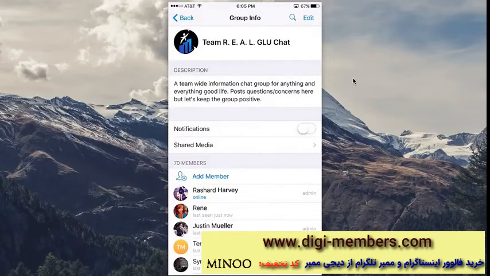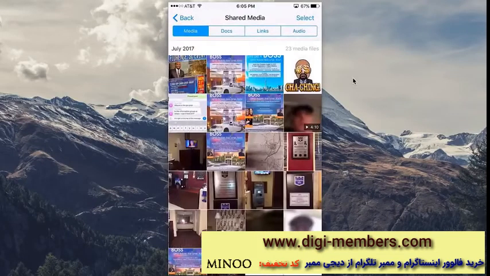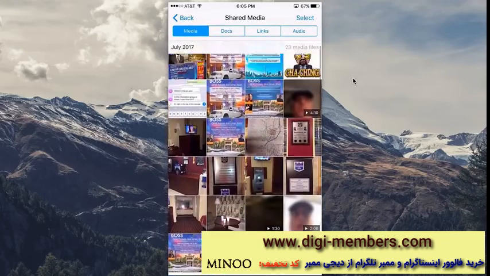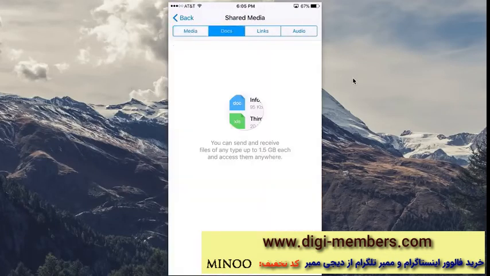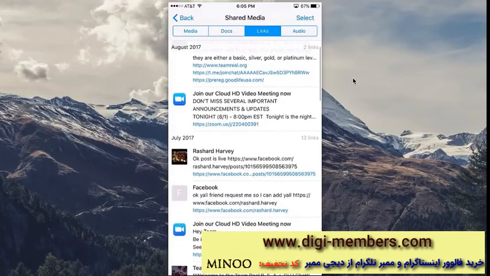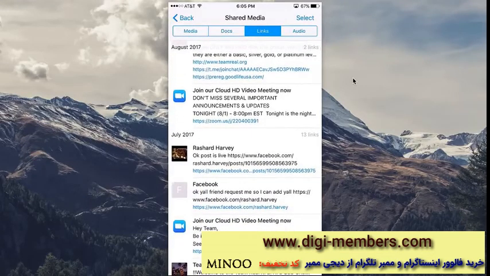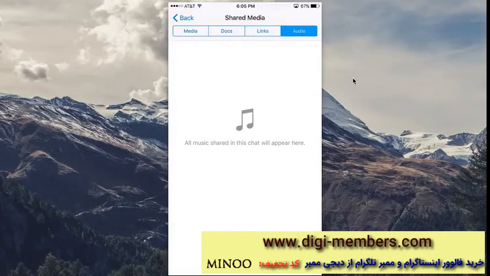If you hit the logo in the upper right hand corner, you'll see the description. You can turn the notifications on and off here. You can then view the shared media, which is all of the pictures that folks have been adding. You can forward those to yourself. You can make them bigger by holding on to them. All kind of really cool things. You can see the documents if we had documents in here, and links and things like that, which is actually pretty cool. Any audio clips, if someone wanted to share some audio clips, you could have them right here as well.